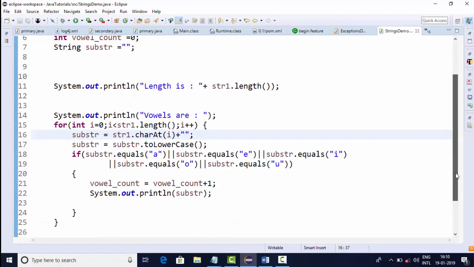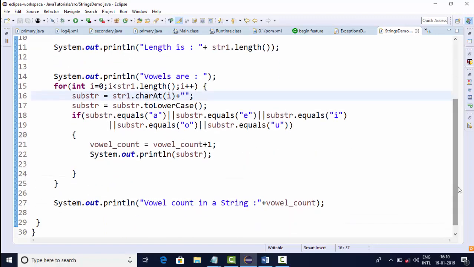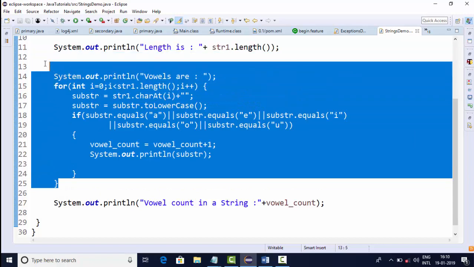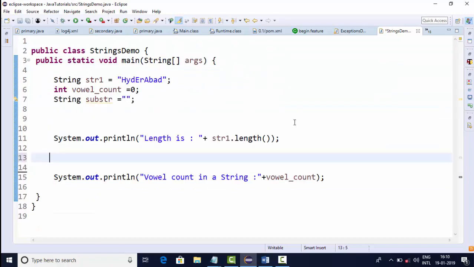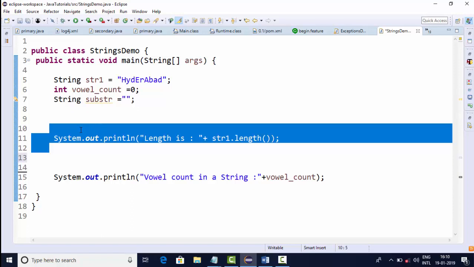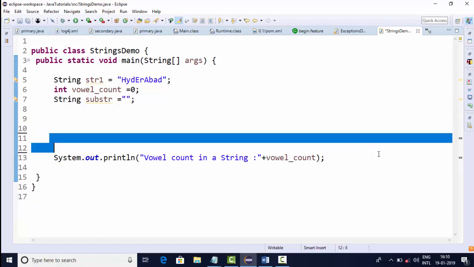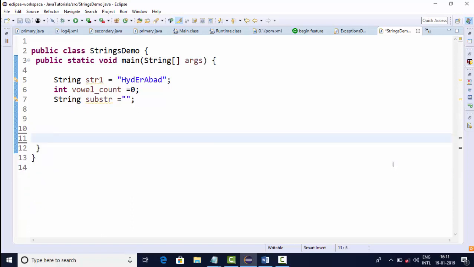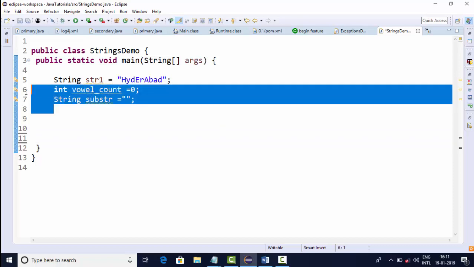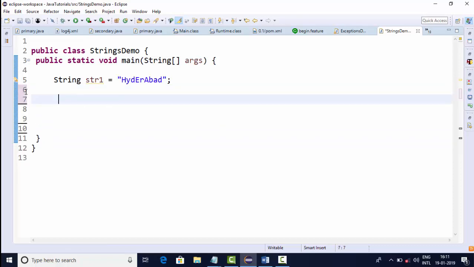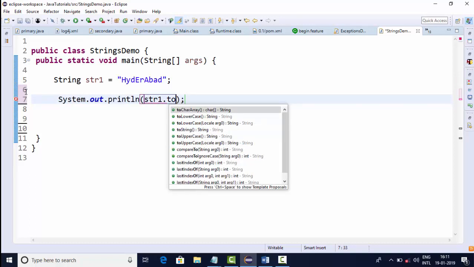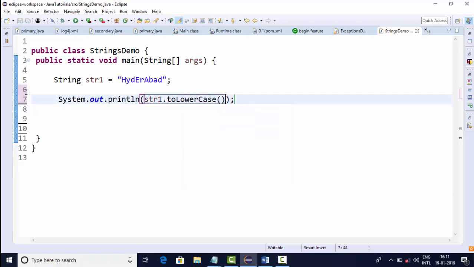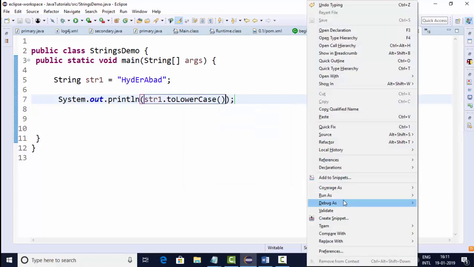I hope it's informative. I hope you people understood. If you have any doubt, let me know in the comment section. So I'm deleting this entire thing and trying to show you this string in lowercase letters directly. I have this string called str1. So how I can show it in lowercase is str1.toLowerCase(). That's it, friends. It will convert to lowercase.